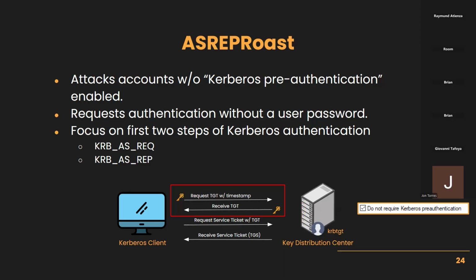But since this user would not have Kerberos pre-authentication enabled, you wouldn't need to use a credential or password. So you would just skip the first step, which is requesting a TGT, and you would just receive a TGT.